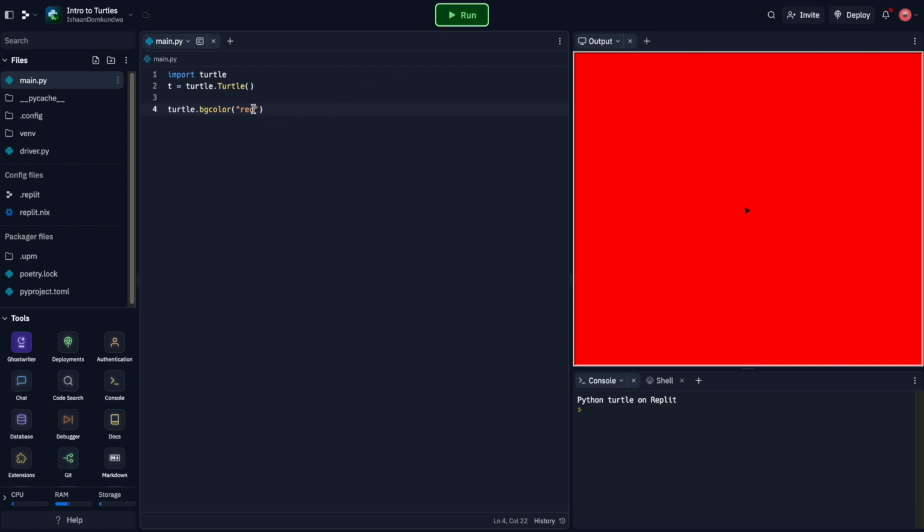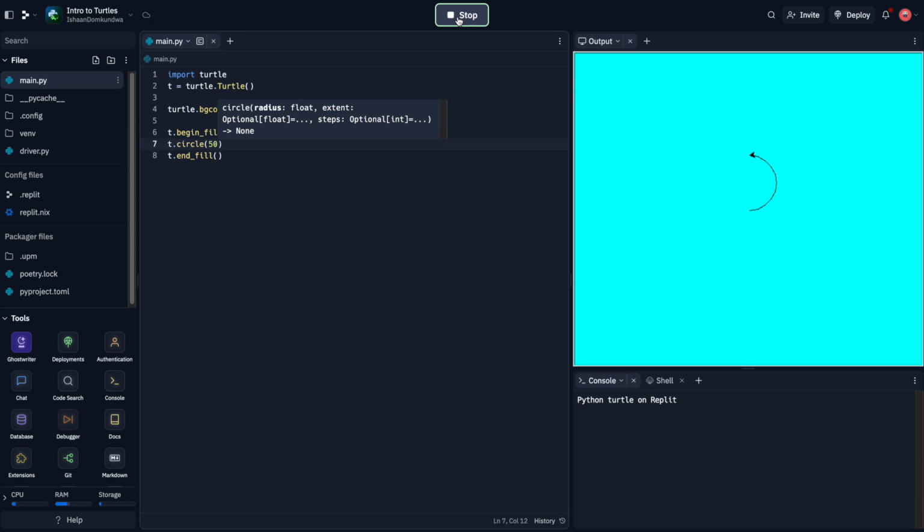Now let's look at filling in shapes. Let's make the background color something lighter, like cyan. To fill in shapes, it's really simple, and it's similar to the penup and pendown commands. You start with t.begin_fill and then end with t.end_fill. In the middle you can create any shape you want. So let's just do a circle for now. t.circle will be a radius of 50, and let's run this and see.